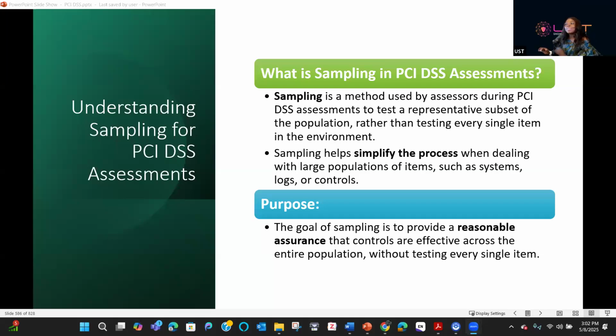All right, everyone, welcome to another session talking about sampling. This is not something that you will need in-house, but again, it's important for us to understand when the qualified assessor comes in to assess your system and to ensure that you stay in compliance with PCI DSS. At least when they are doing their sampling, it's important for you to understand what they do.